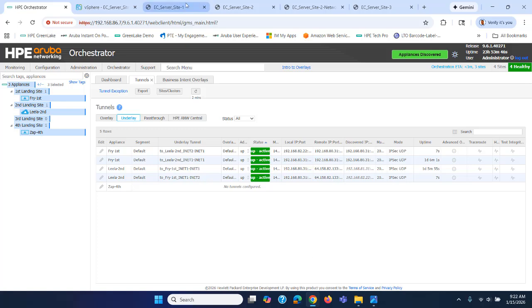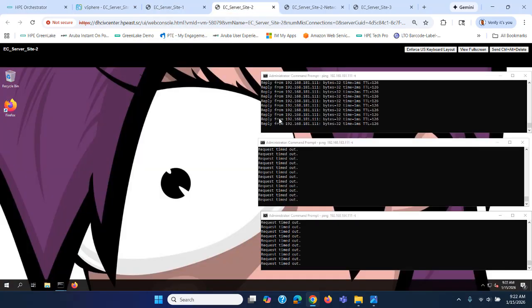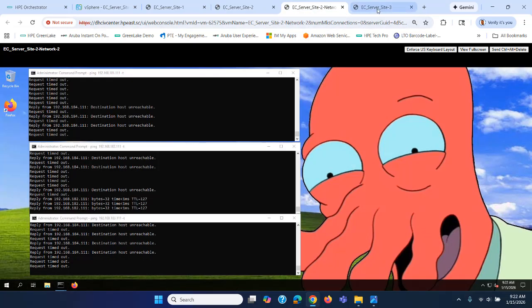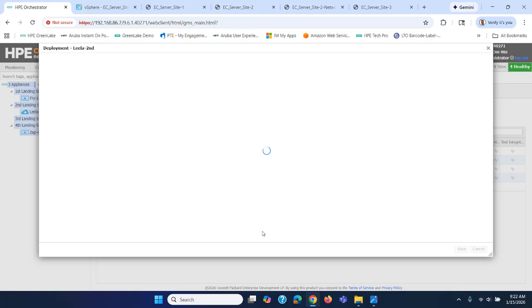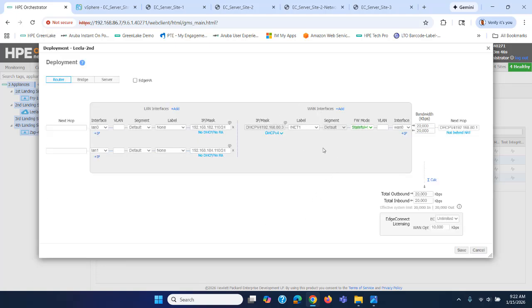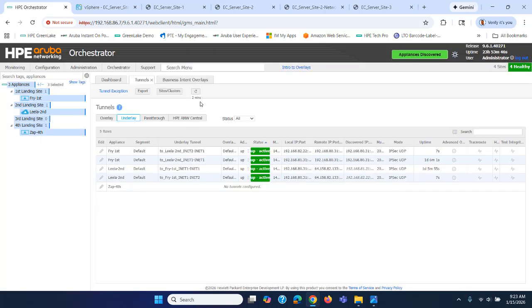And in a little bit, we should start to see Zoidberg pinging with everybody, but it will take a little bit. We will not see any more additional tunnels form, because again, the tunnels form at the label level. And if I go over here and look at deployment, we will see the label is only on the WAN interface here. All right, so let's go take a look.